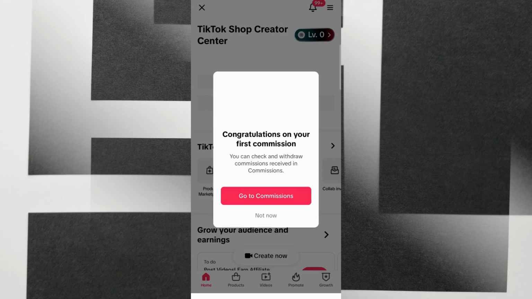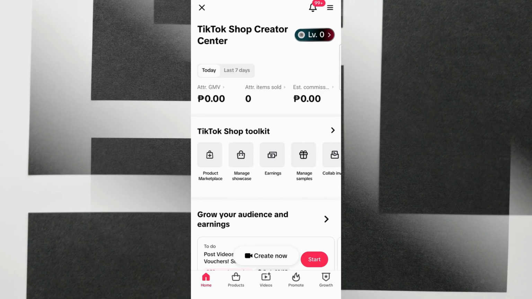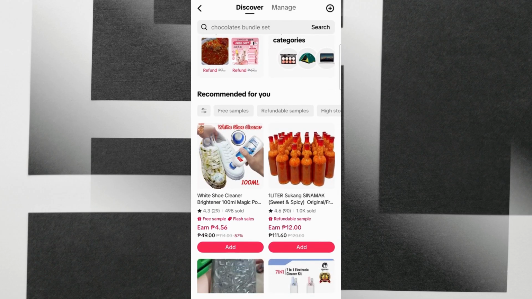Next, go to Product Marketplace. This is where you can browse items offered by different sellers. Each product listing typically shows a commission rate, so take a moment to check the percentage and any basic requirements noted by the seller. Pick products that fit your niche and that you feel comfortable recommending.